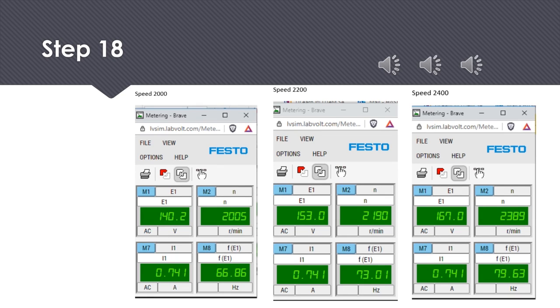Now, because the steps make us increase the prime mover speed with an increment of 200 RPM, here is the speed at 2000 RPM. While here is the speed of 2200 RPM. And last but not least, the speed when it is 2400 RPM.